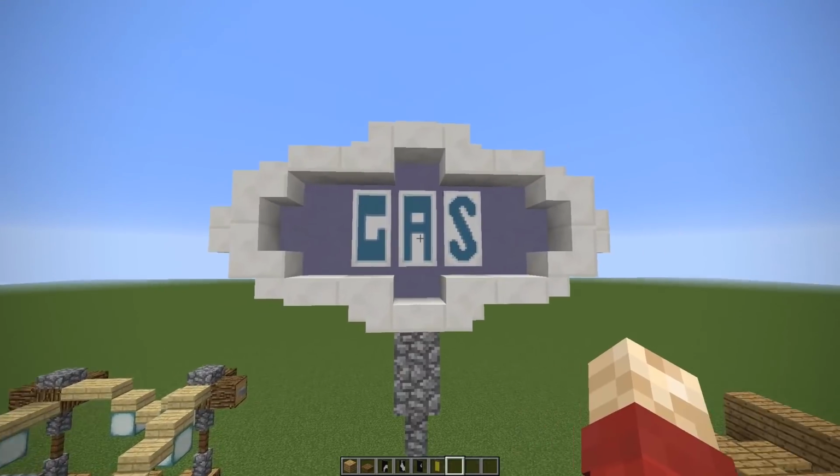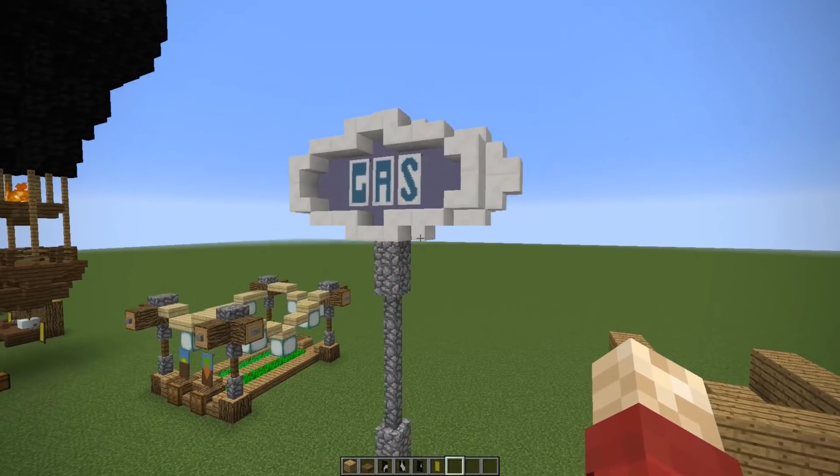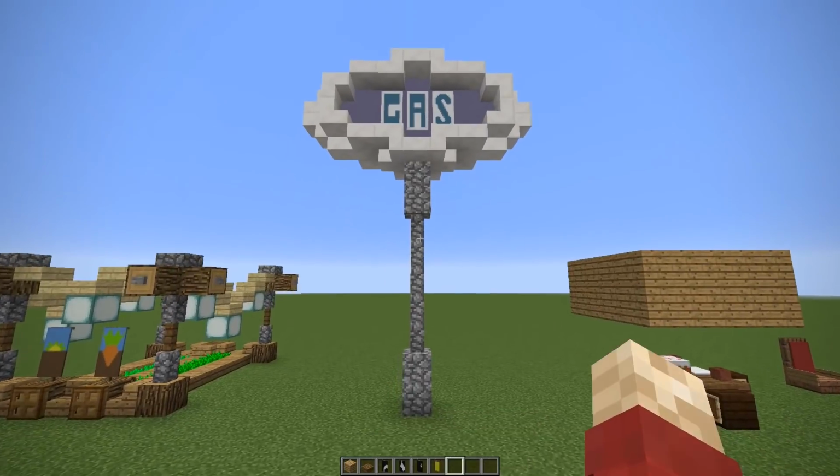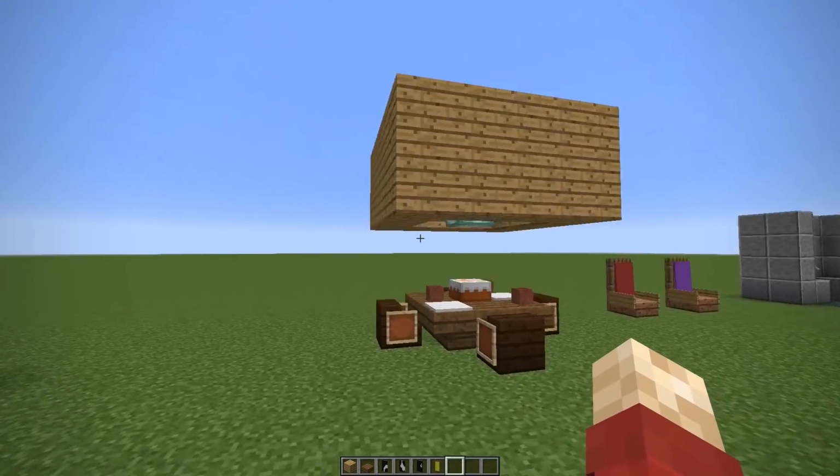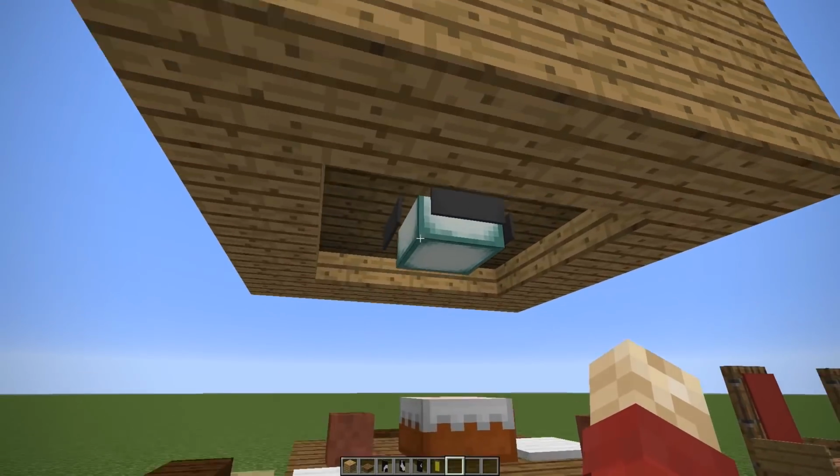Next up, we have the use of the alphabet. Now, this is just an example of how you could use it. I've made a gas sign, and I actually used this in a map recently, but again, the link for how to make the alphabet is in the description.